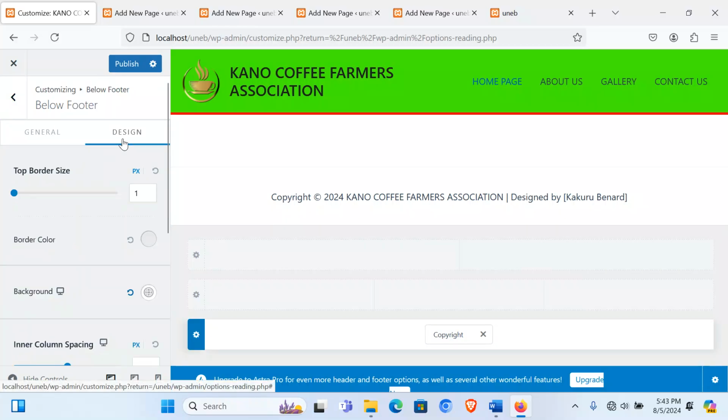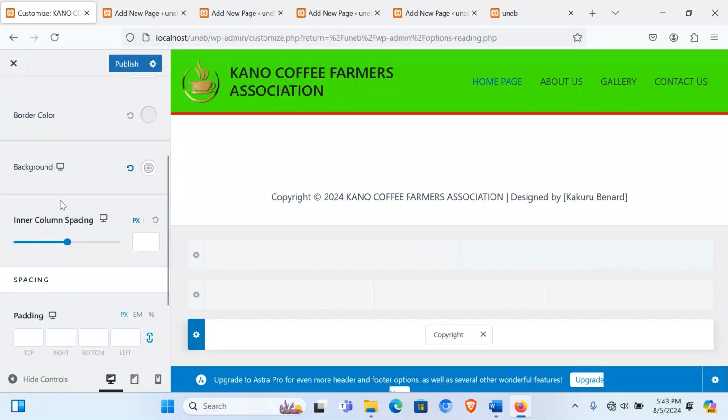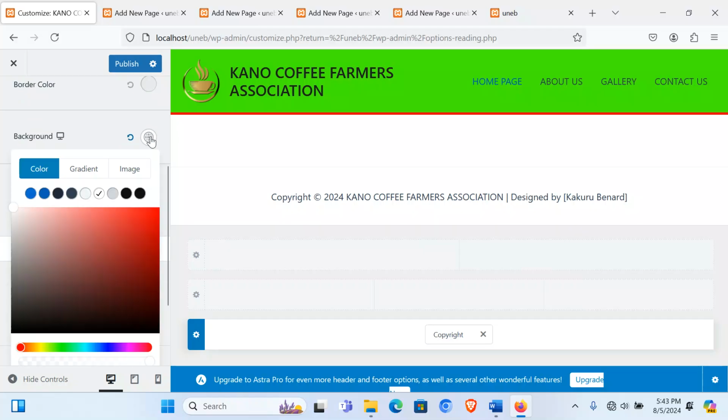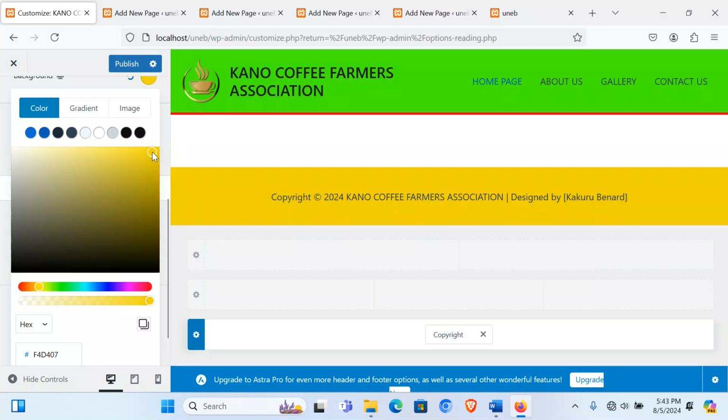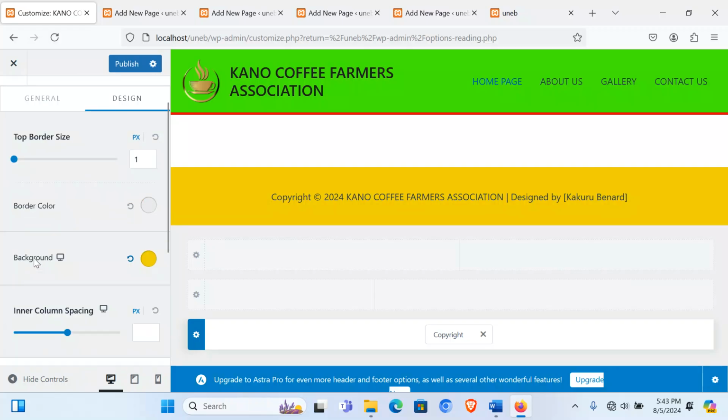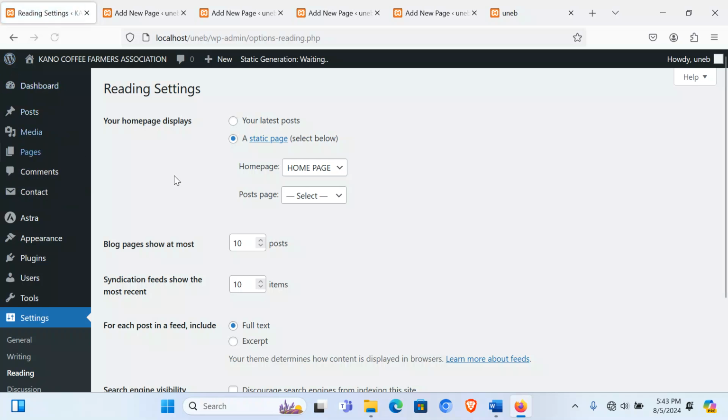We go to design. We can choose, for example, a background color here. So I click background. We select the background color. For example, I can put yellow. I choose the quality of the yellow I want by moving this. I click again on background. I think this is enough. We can publish. I close here. So after publishing, I can go back to the dashboard.